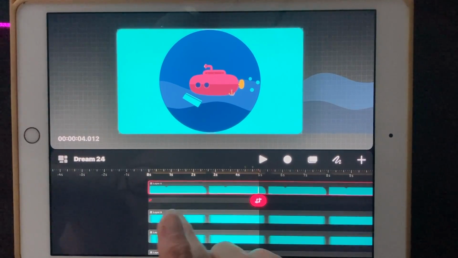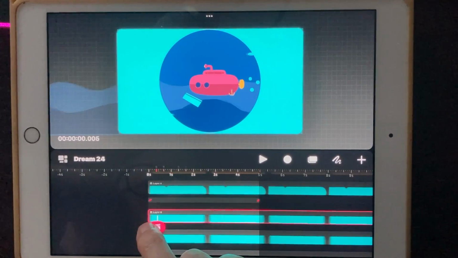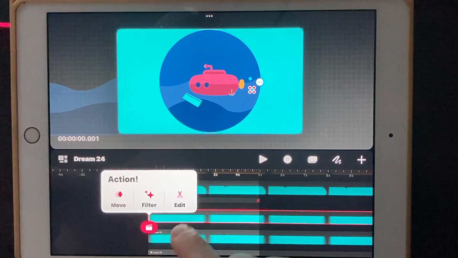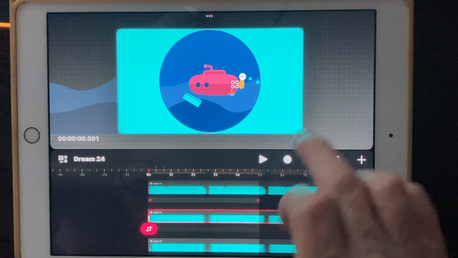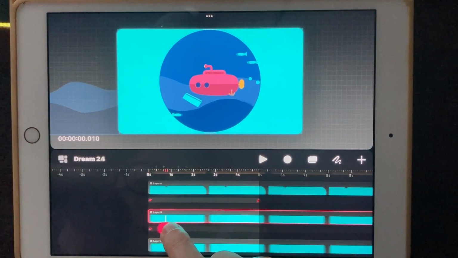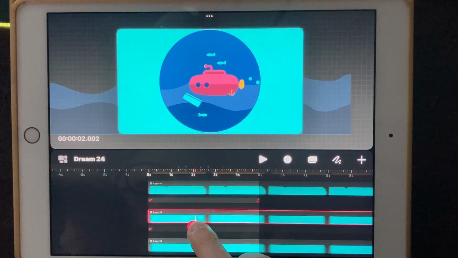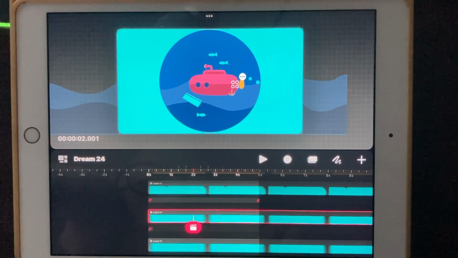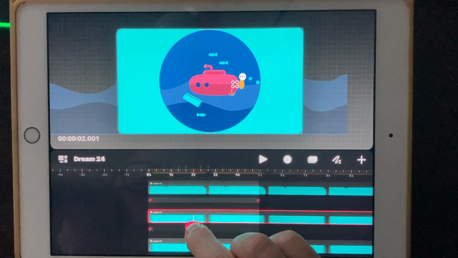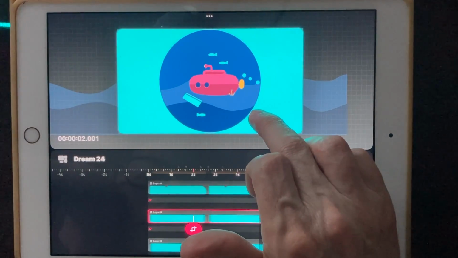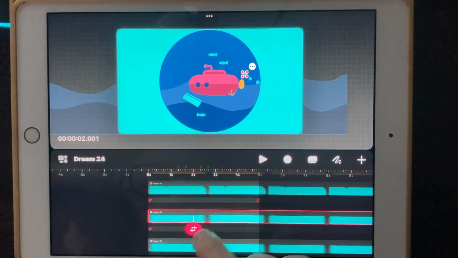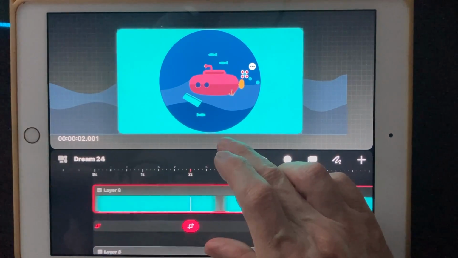Let's do maybe our bubbles next. All right, so I'm going to hit move and scale. I'm going to start it behind the submarine here. And then we're going to have it come out to about right here, maybe there in the middle. And then we're going to click on him. We're going to hit move and scale. We're going to have him come out right up there. And then also what we want to do is we want to start another.